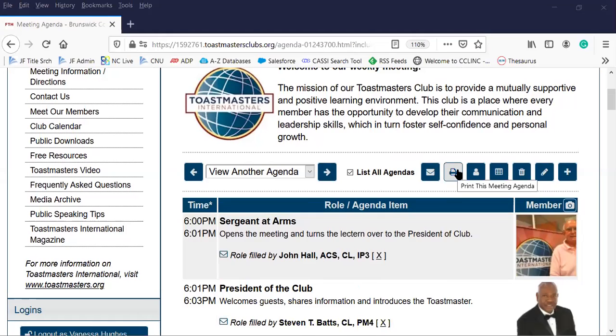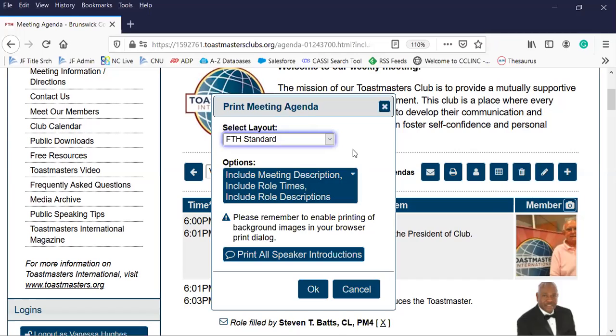And what this does is bring up a prompt. This is how we print the agendas. But what you're going to want to do is hit this button here, print all speaker introductions. If everyone has populated the data in the club website and added their intro, as we do encourage everyone to do, you can print them all right from here.